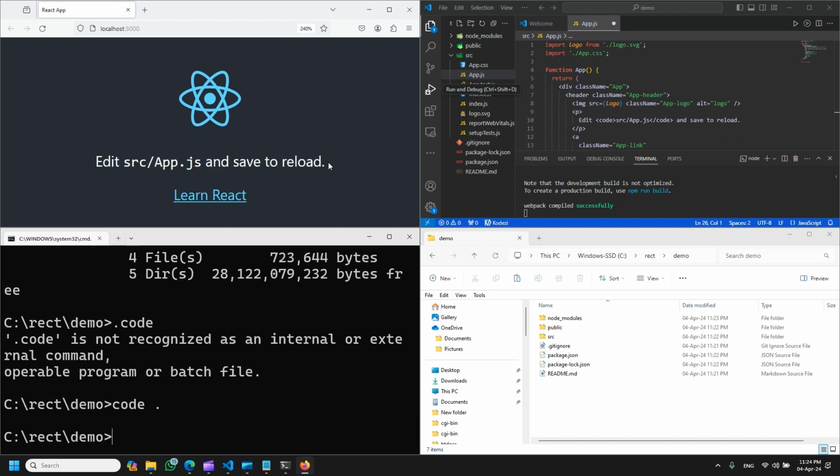Already I have it in the edit: src app.js and save will reload. Suppose we want to type some new commands, I can type from here. Suppose I type "Welcome to small game". If you type it and just save it, it is going to be reflected here. The left hand side has to be reflected on the web page.